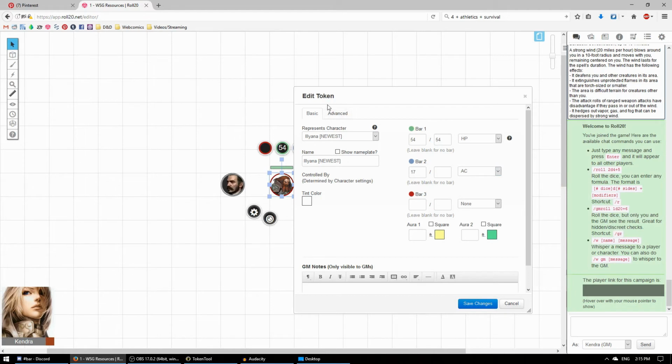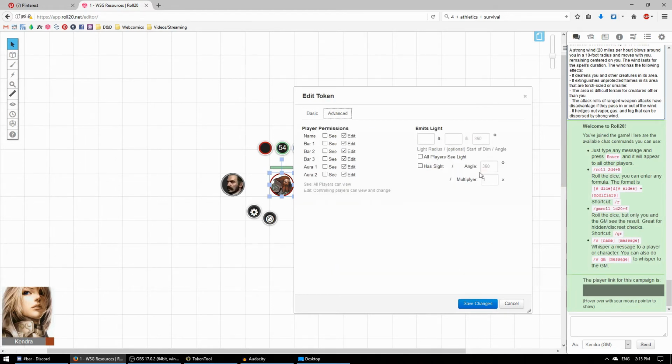And then over here, we're going to go to advanced. Make sure for your character that has sight is selected. That should never be unselected. I really don't think it should default like that. Now, when it comes to emits light and see light, if your character is always literally emitting light, if you're glowing for some reason, make sure you have all players see light. If your character has dark vision, other people can't see that, but you can see, so don't have all players see light. However, both of those things need light.